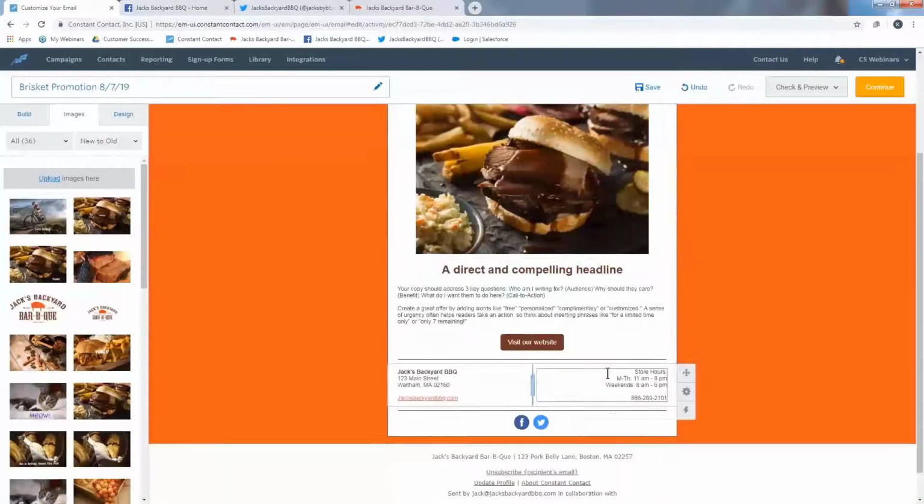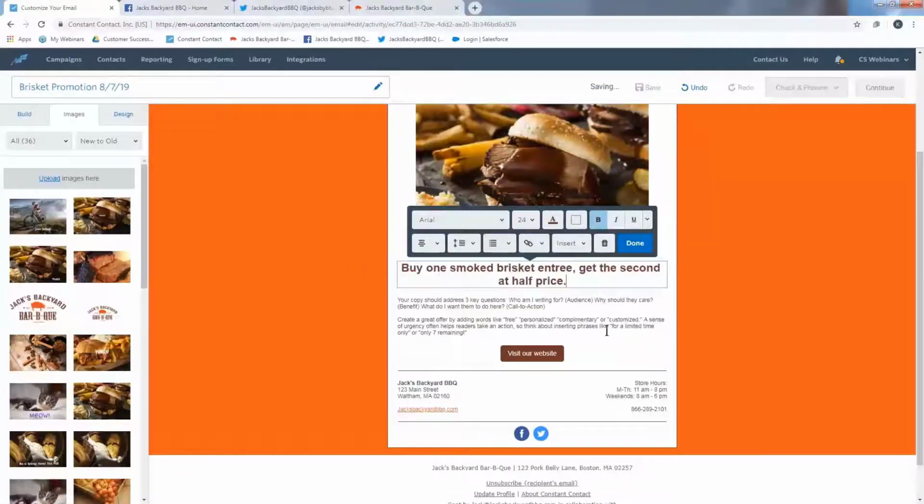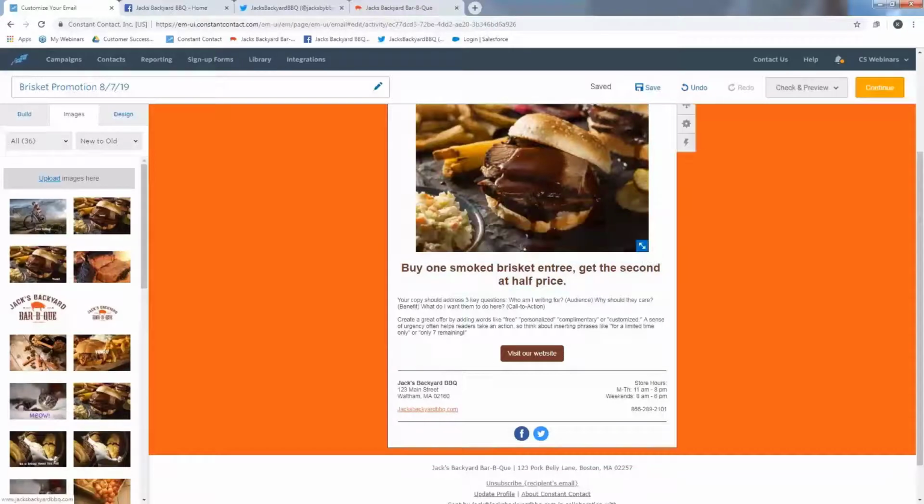Next, we're going to do our headline. Just click into that section there. If you remember, in this section, we're answering the question, what are we offering? So I'm going to put in what we are offering. So I'm saying buy one smoked brisket entree, get the second at half price. And we'll click done.